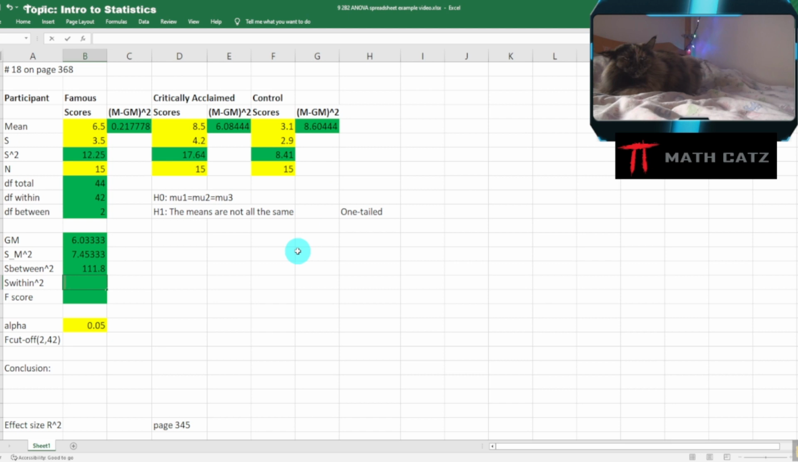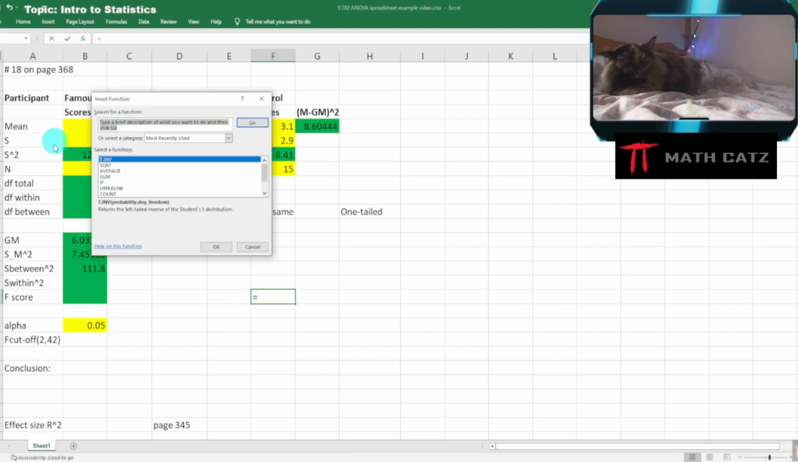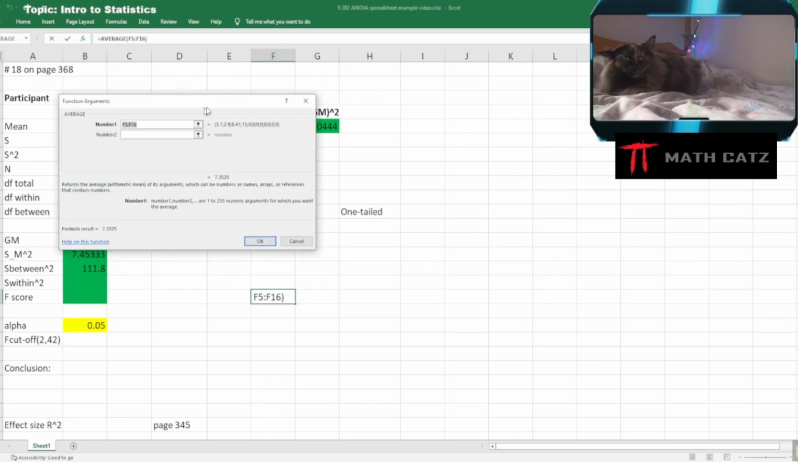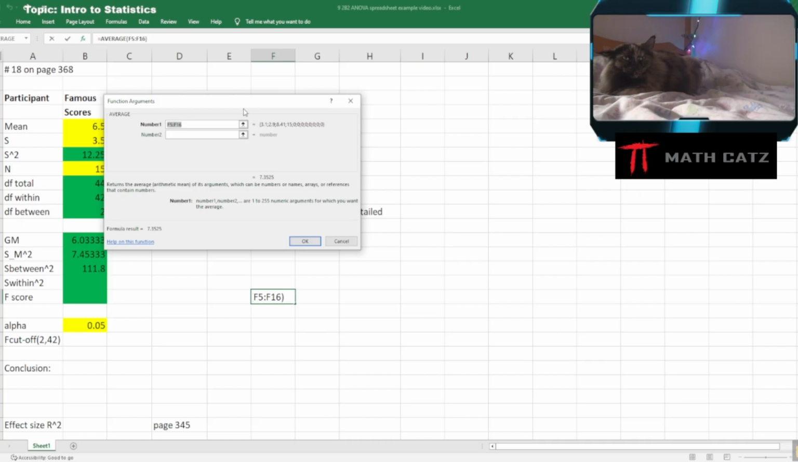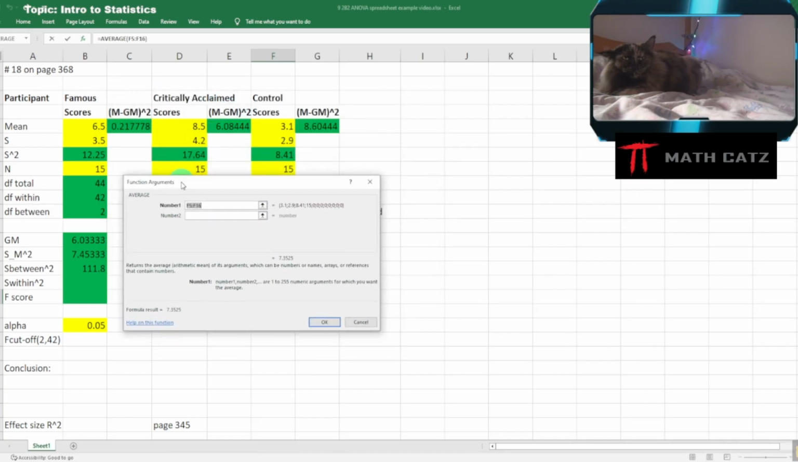Now let's suppose I know what I want to do, but I'm not sure what the function is. You can go up here and insert a function and search. I think I want to calculate an average, so I'm going to search for average. There's a bunch of options here with descriptions, and you can find that the first one is the one I'm looking for. And then it also guides me through: what do you want to average?